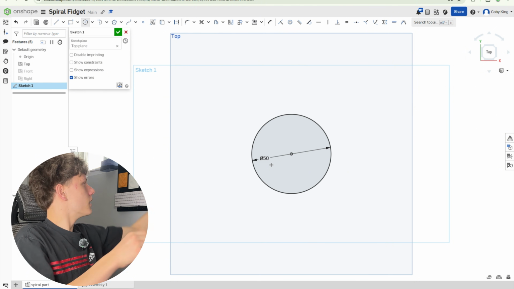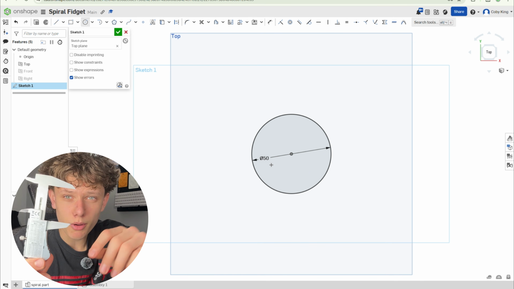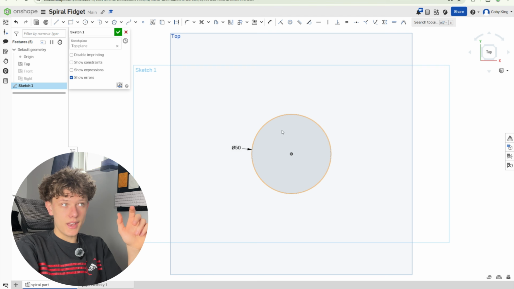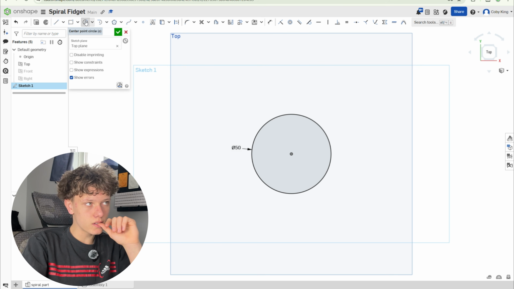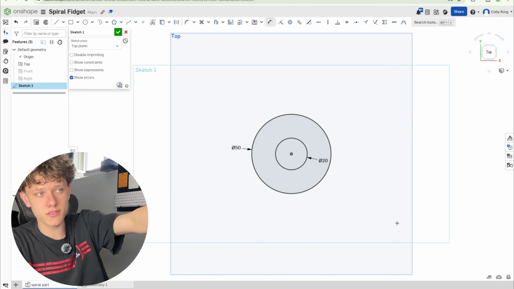So let's give you a visual representation. So it's about that big. So that's how big the bottom of it's gonna be. So I think that looks pretty good. Next step is to take another circle, draw it in the middle. I like to make this one around 20 millimeters. Okay, so you should have something that looks like this.